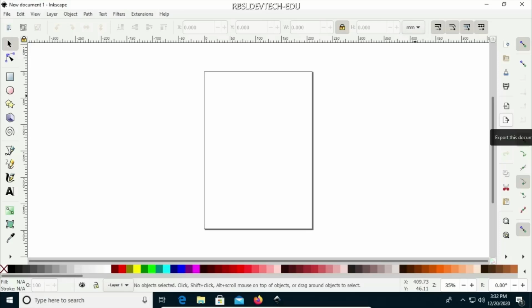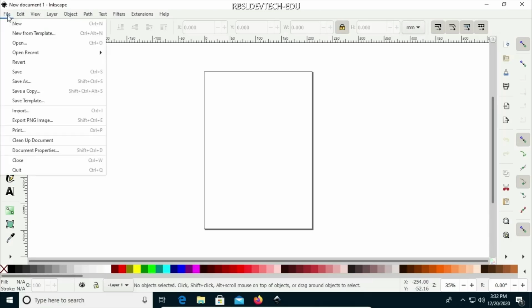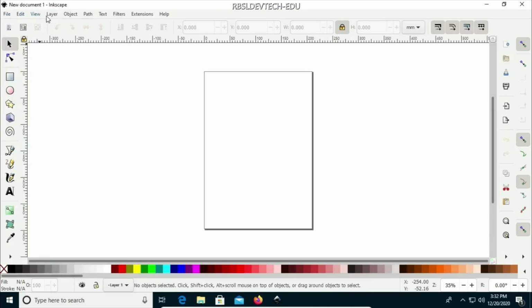Okay, everyone. So in this next lesson, I just want to give you a little bit of background with the interface of Inkscape. So we can see here the Tools control bar. We have the menu bar that contains a File tab, Edit tab, View tab, Layer tab, Object, Path, Text, Filters, Extensions, and the Help tab here.